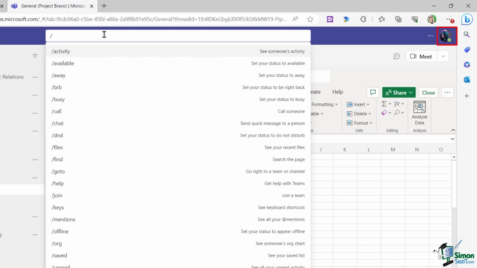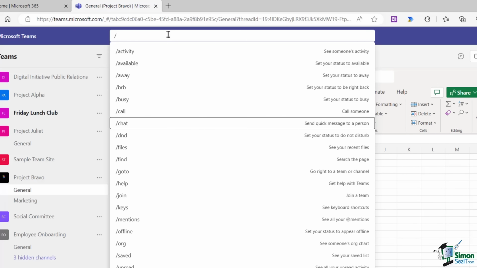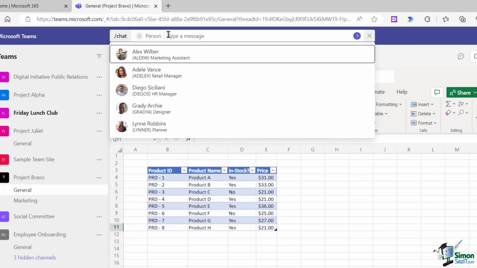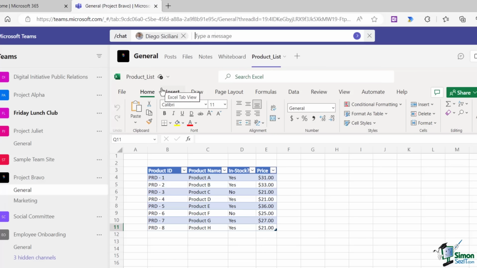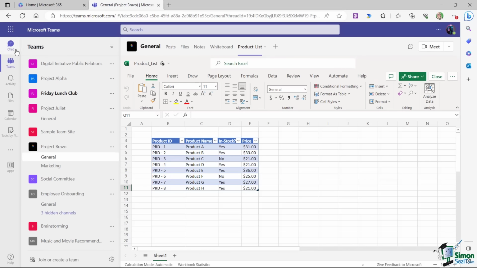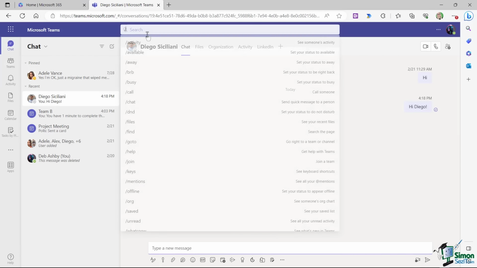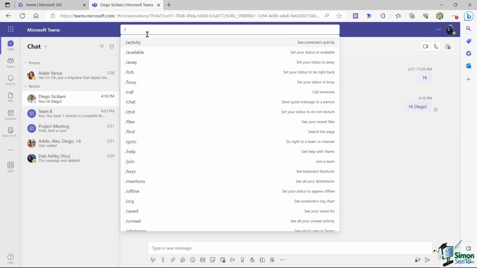So there's quite a few things we can do in here, and some of them will require your input. For example, if I want to send a quick message to a person, I could type in /chat, and then it's going to ask me which person do I want to send a message to. So I can say Diego, and then I can effectively type the message into the search bar and send it through. And because that message is just to Diego, it's going to show in my private chats over here, and there you can see it, hi Diego. So this / is really, really great.